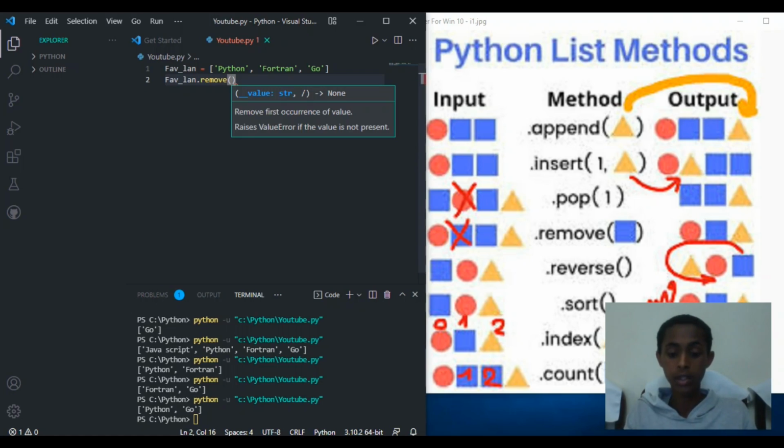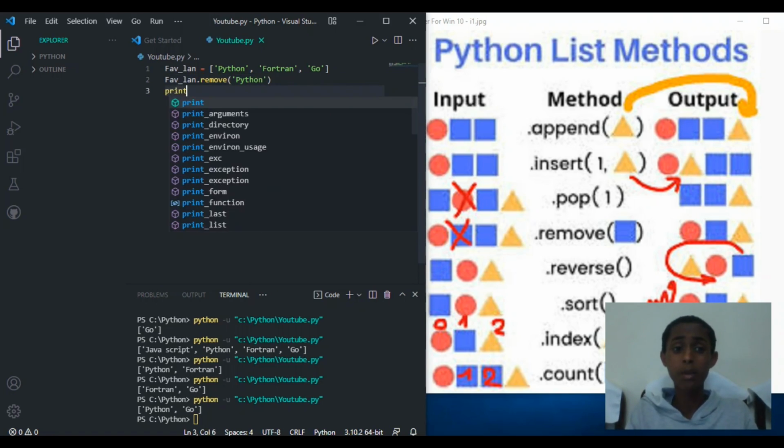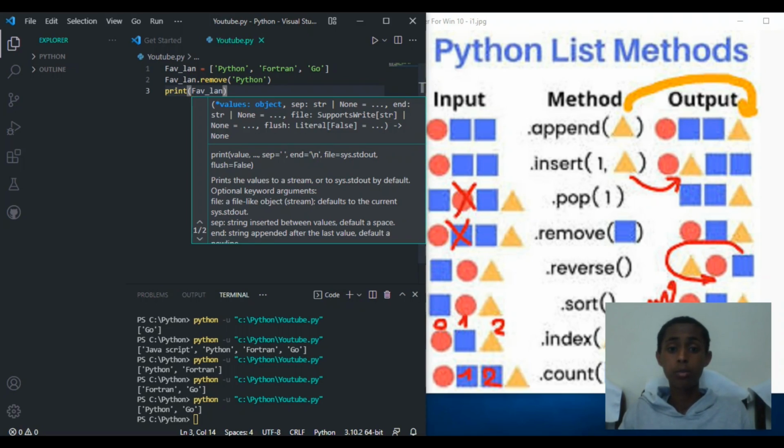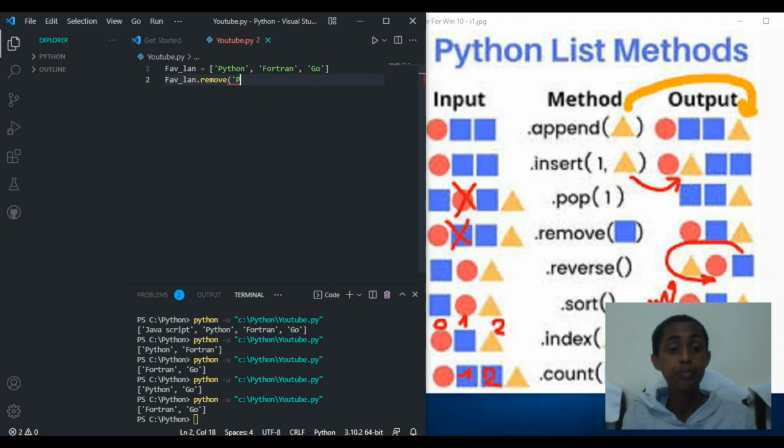Dot remove, let's say Python. You will write Python and finally it will do the same job as pop. Yeah, it will remove Python, but it's too tedious to do that, so just use the pop function. Don't use the remove function, they're the same. It will make it easier, the pop function. As you see here, pop and remove, there is no difference. Pop 1, remove this. So use pop. I recommend you to use pop.